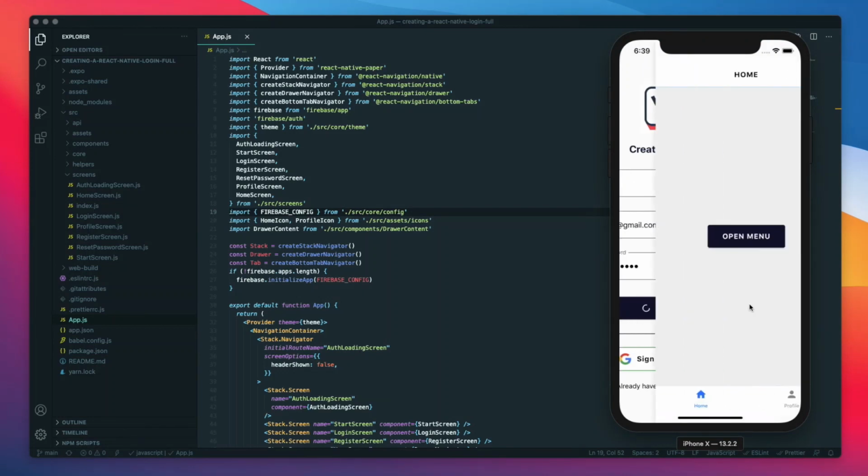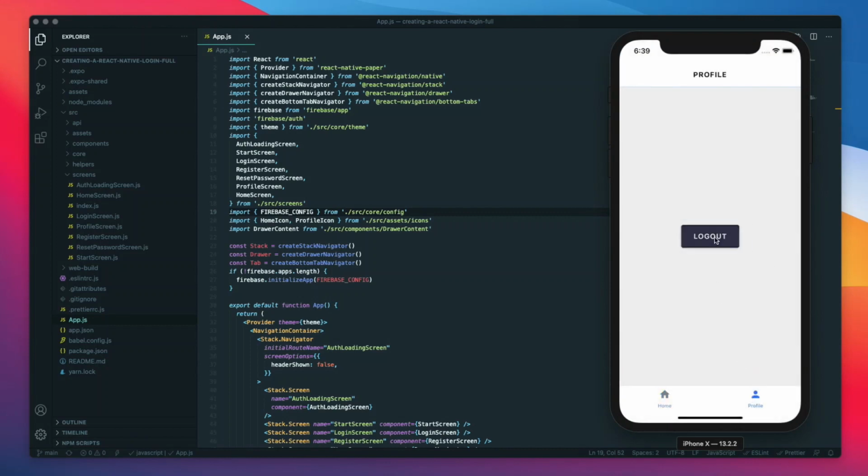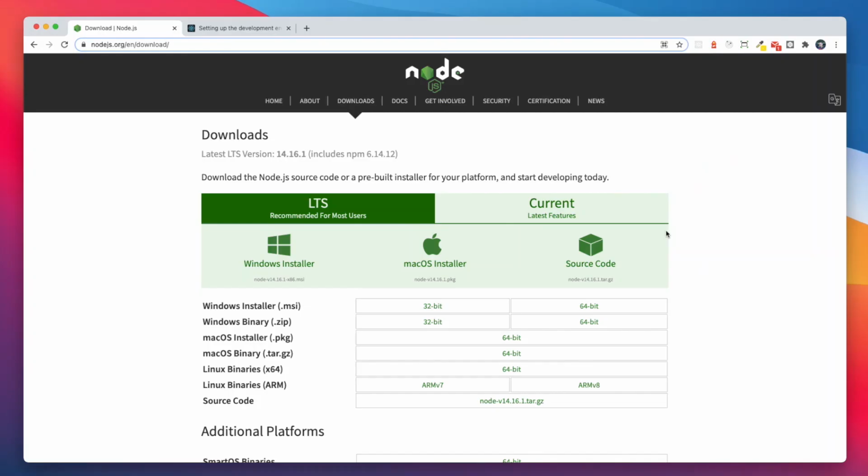I'm very excited to have you here, and I can't wait to show you all the amazing things you can build. Let's get started. In this lesson, we start from the absolute basics. We are going to install all the necessary libraries and set up our project.